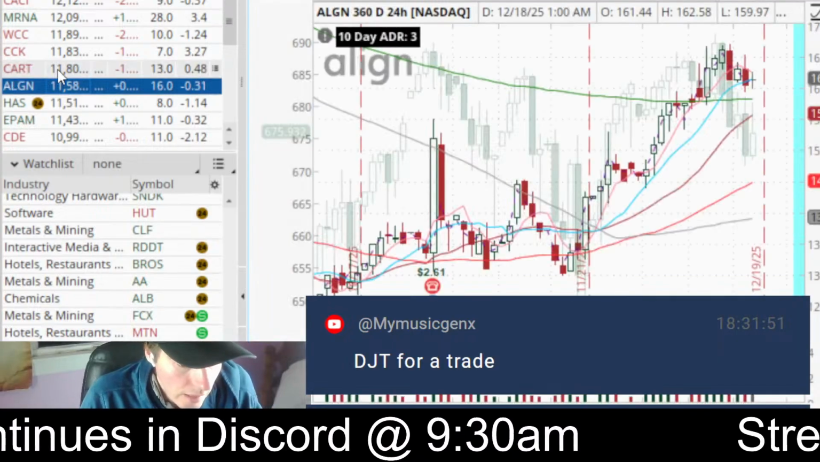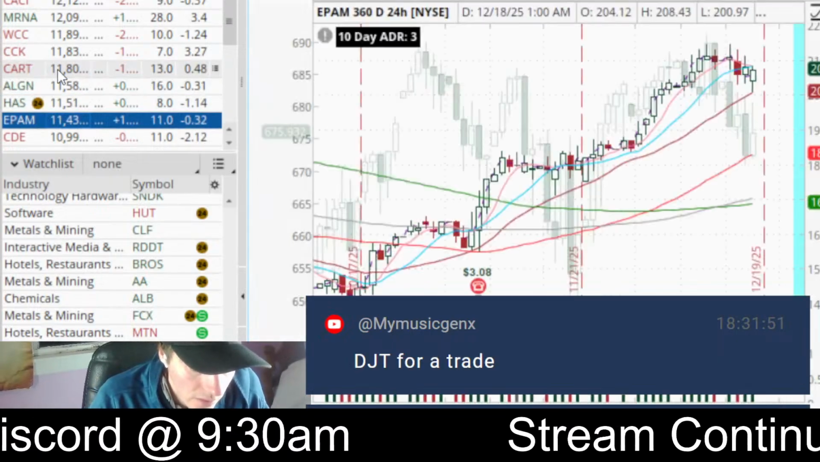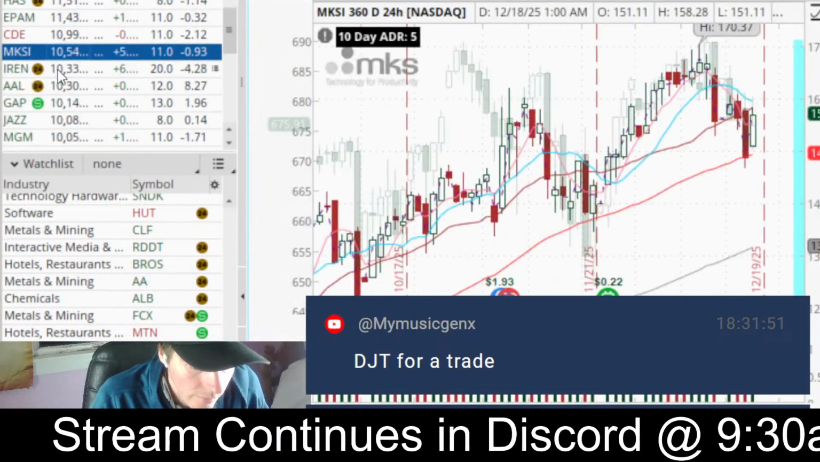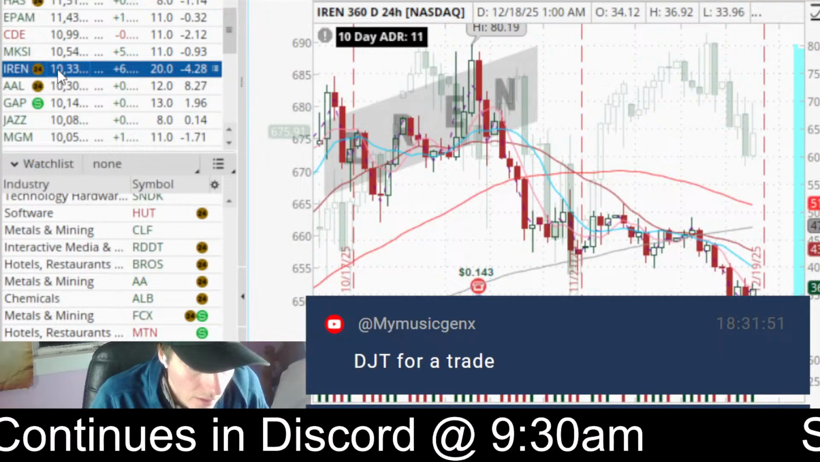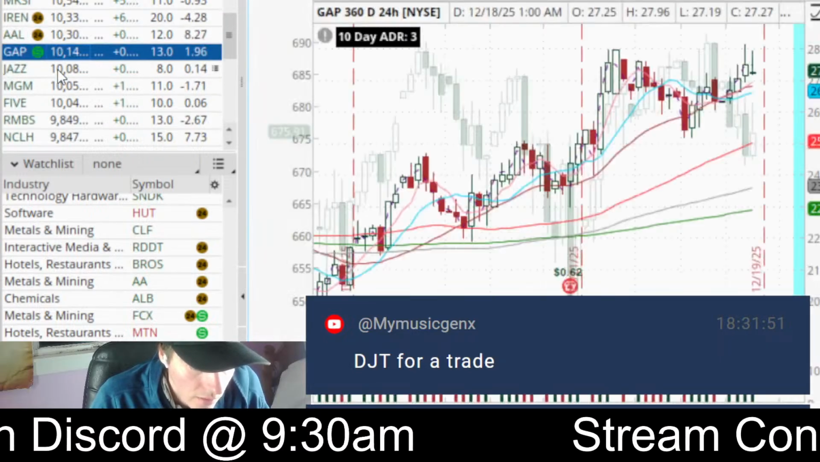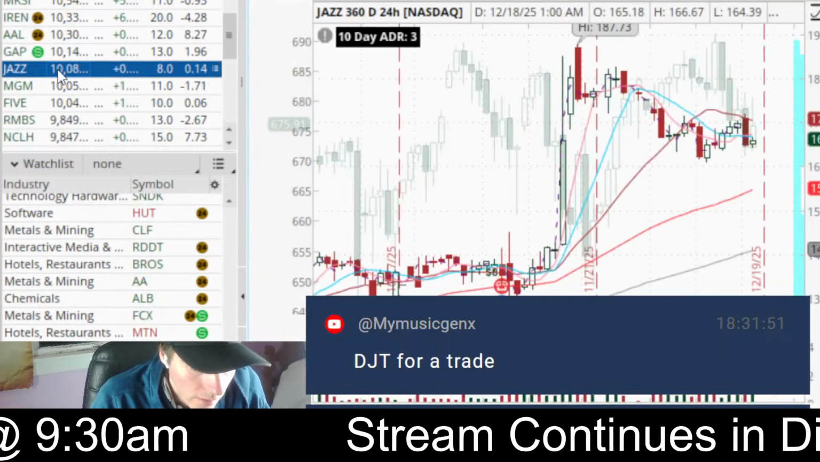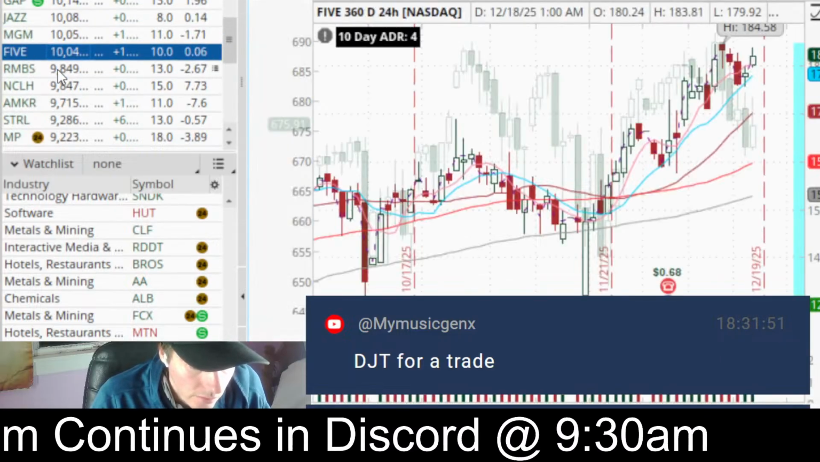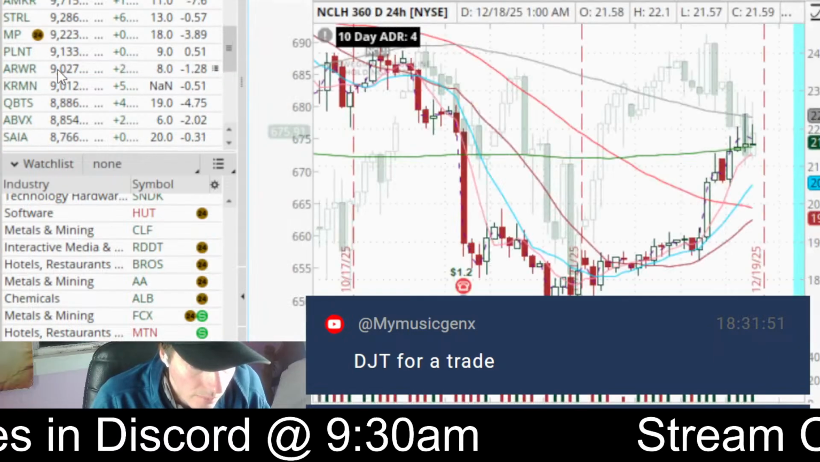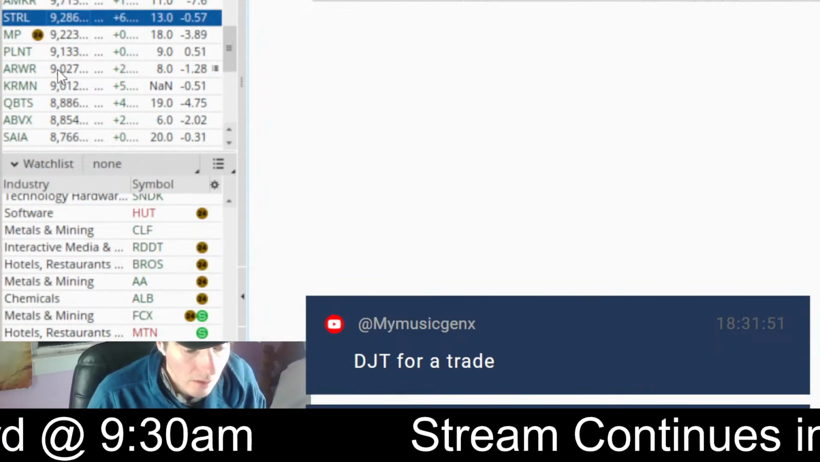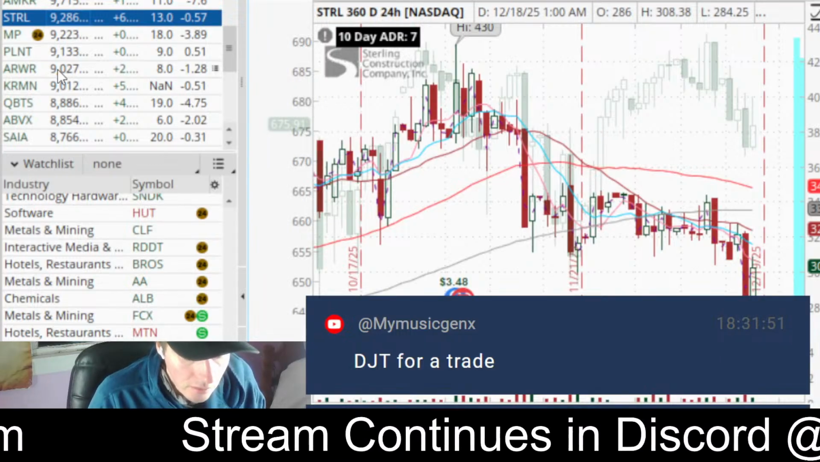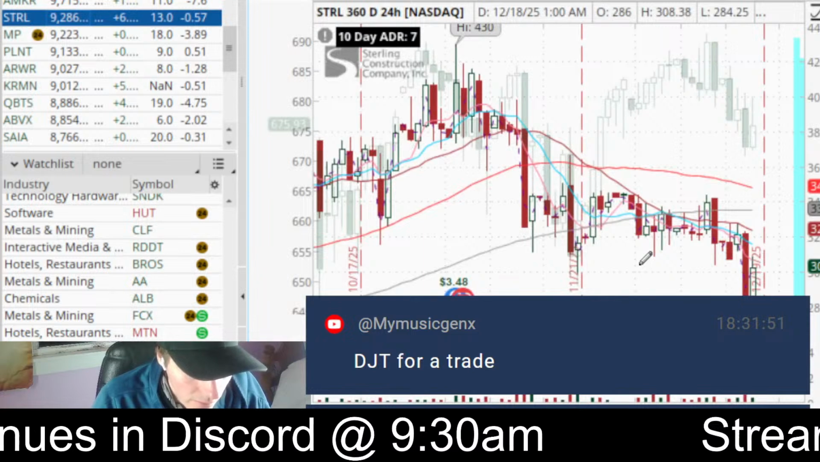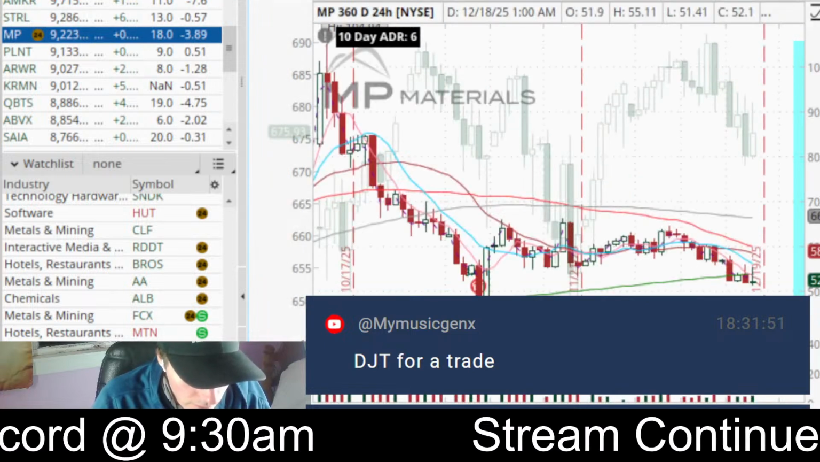Shorting it would have been like, I read it open. Cart, big day. LAGN, whatever. AHS, whatever. EPAM, whatever. CDE still interesting. MKSI holding in there. Iron holding in there. AAL, Gap holding in there. Jazz holding in there. MGM, it's interesting, not crazy. Five's a little crazy. RMBS, NCLH, some failures. AMKR. The steel name, STRL, or whatever construction name. This thing really unwound. MP looks ugly.